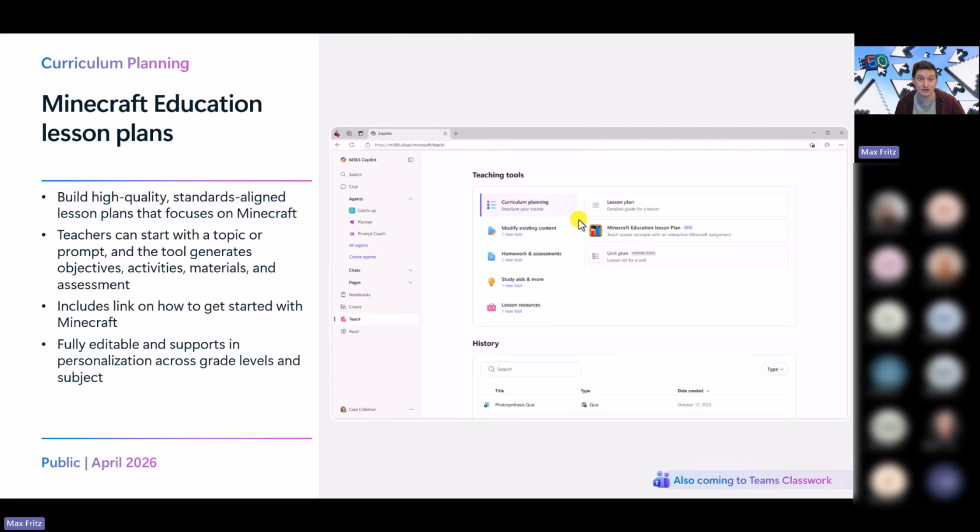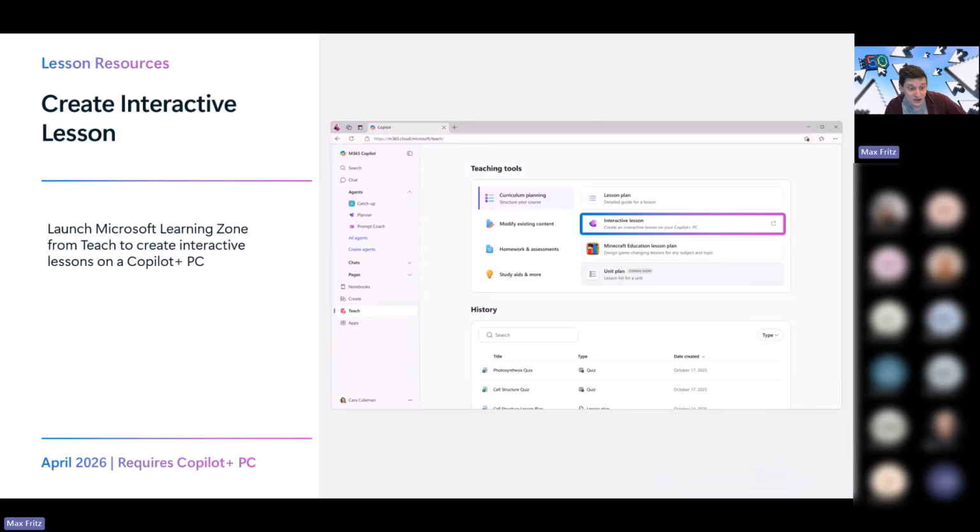Every one of these lessons, you don't have to set up anything as the educator. You just have to introduce the activity and show your students how Minecraft works, which I promise will be pretty quick and easy for them. So we're excited for you to try that out next month. Also next month, if you are on a Copilot Plus PC, you're going to hear more about this a little bit later in our webinar, but we have a tool called Learning Zone.